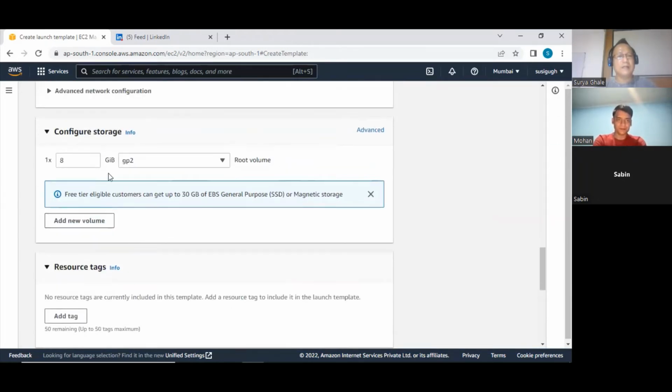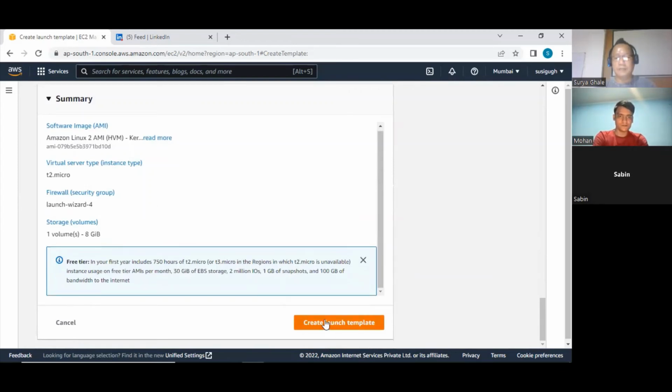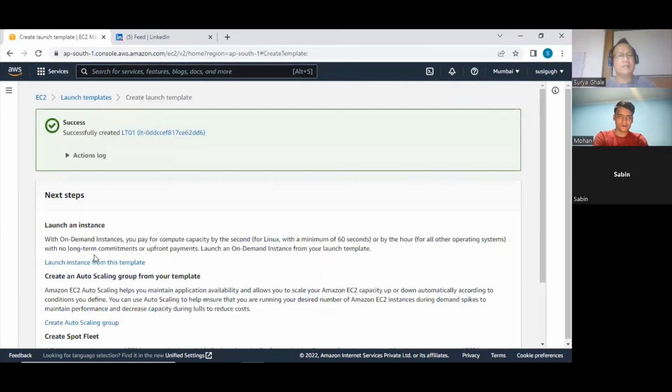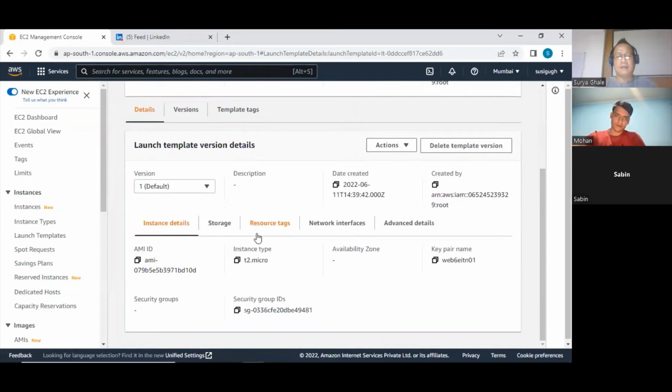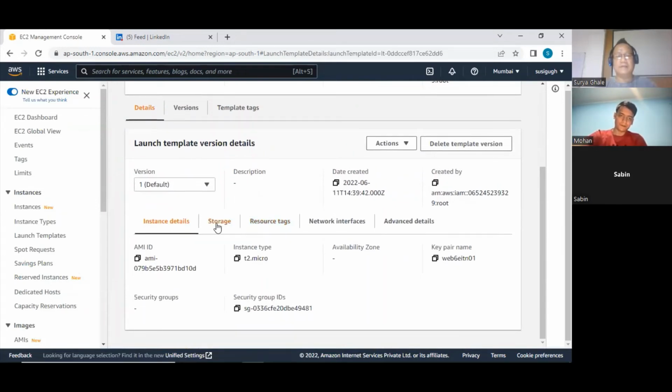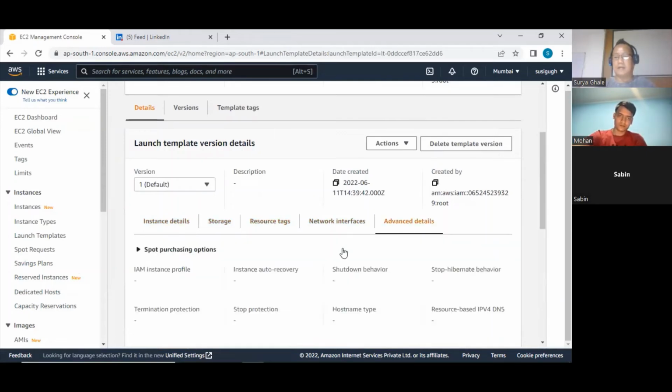Okay, and I'll use everything the same. Then I'll just say create launch template. Launch template is now created. Now this launch template will have a T2 micro instance, and you can see the storage, everything. This is just a template now.